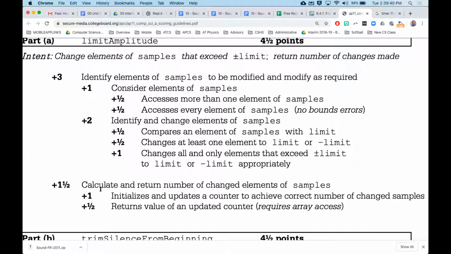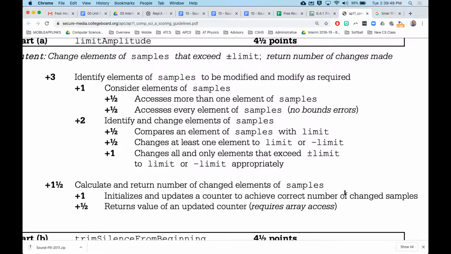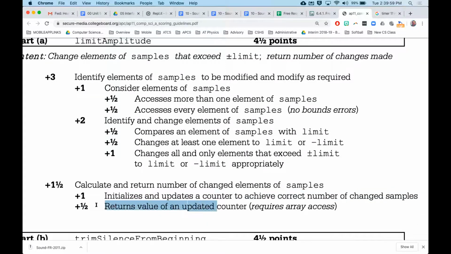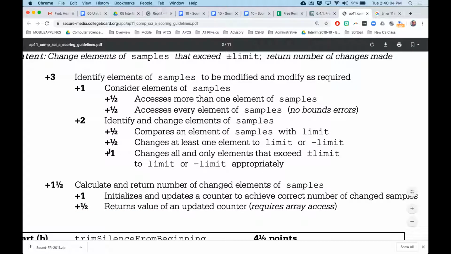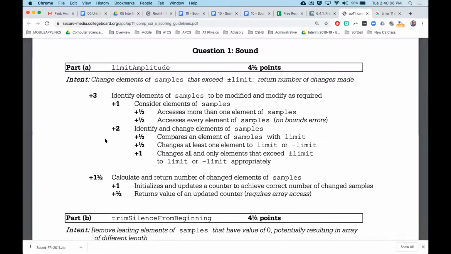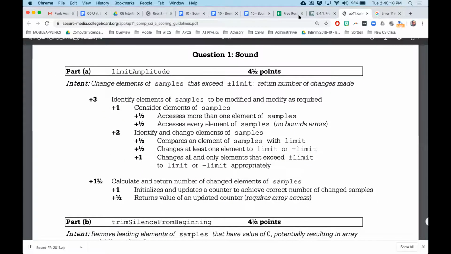Right, down here for counting, there's 1 point for successfully initializing and updating a counter to achieve the correct number of changed samples, right? So you note that if you incorrectly count, you do not get that point. And then a half point for returning your updated counter. You'll note that even if you incorrectly count, as long as you return your counter variable, you can still get that. So you can get 2 out of these 4.5 points pretty easily without doing a whole bunch of correct stuff. Obviously, it's more work to actually get all 4.5.